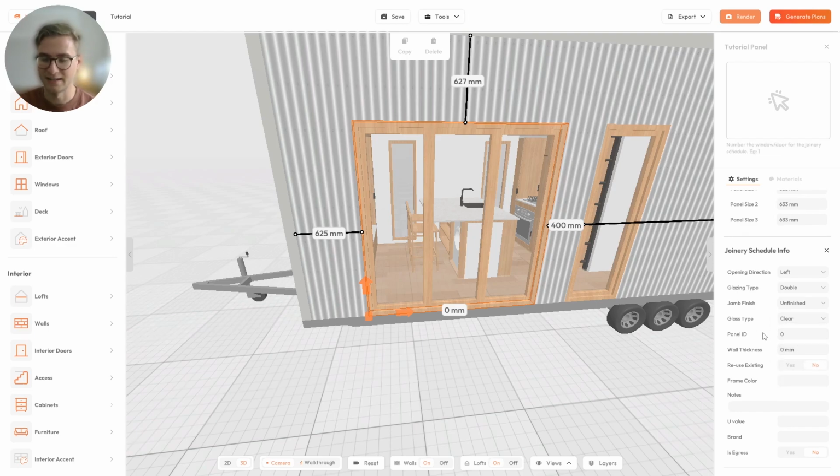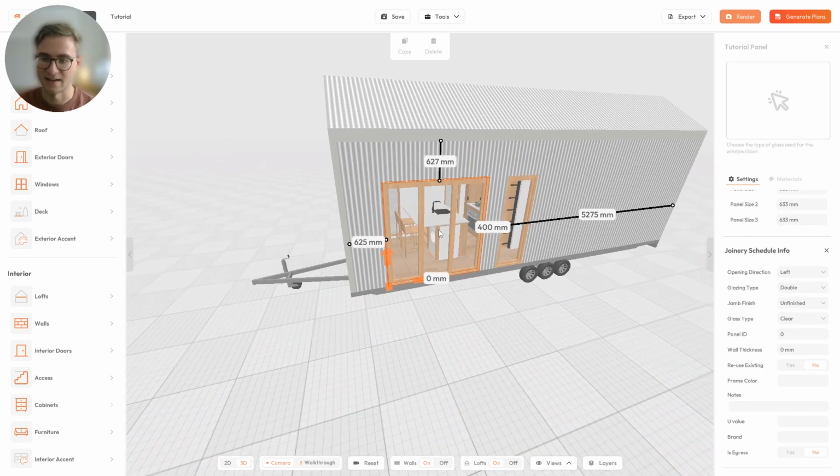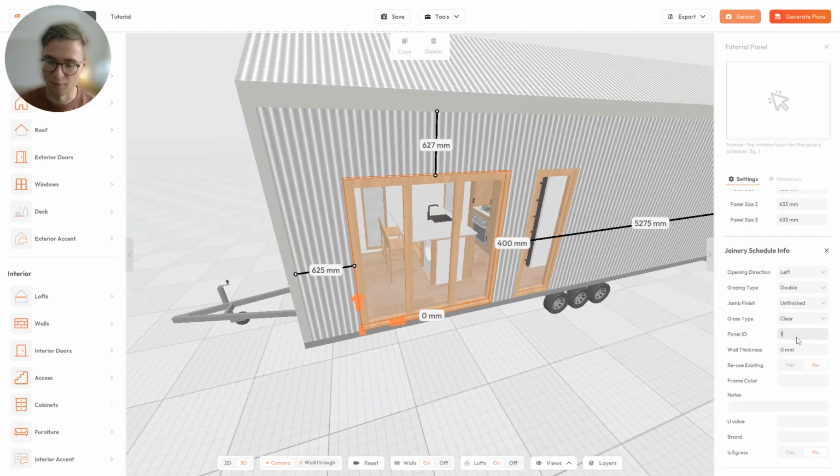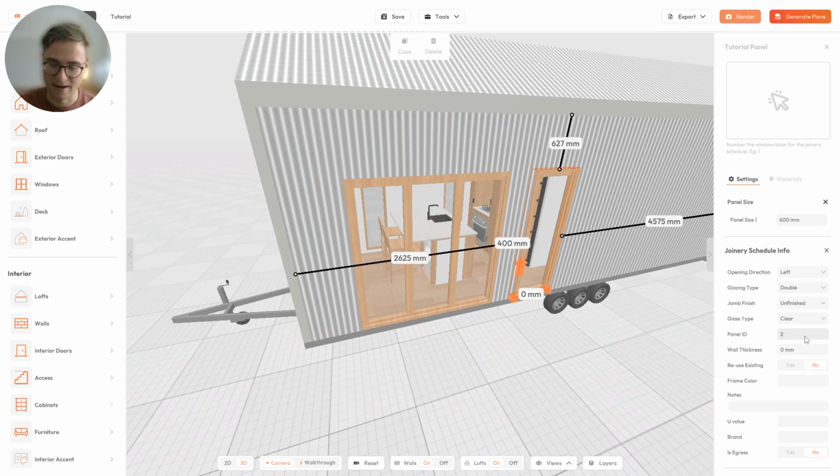Then we have the panel ID. The panel ID is very important to be able to tell the different doors and windows apart on the schedule. So you would always want to give each panel, each window or door, a unique ID. So let's say at the moment I have two exterior doors in my design. We will want to give the first one here panel ID 1, and this one here will be panel ID 2, and this will show up on the joinery schedule later.